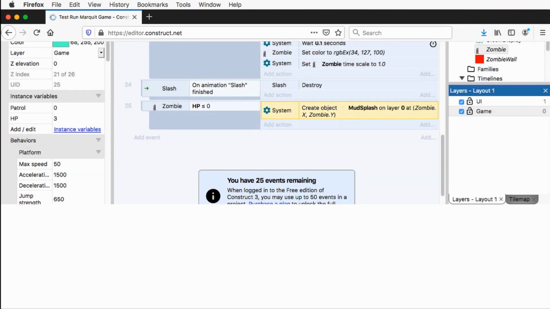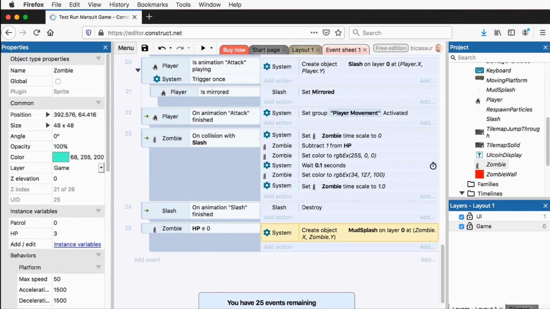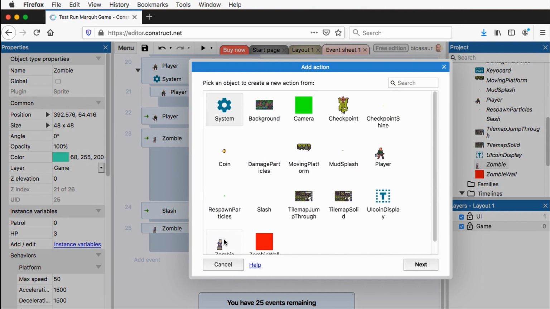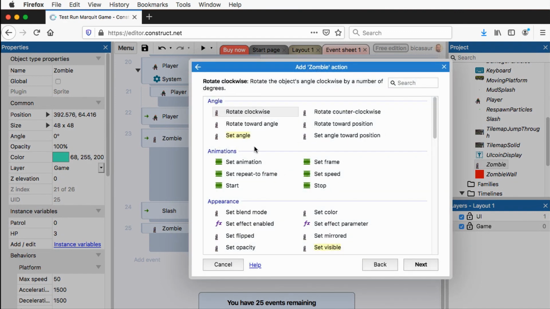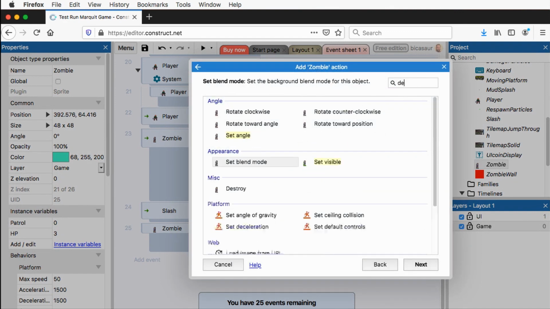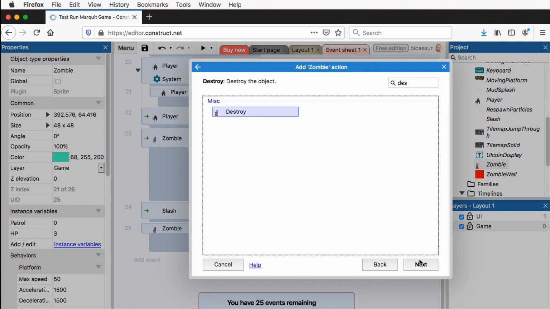Done. Get my screen reset here. Okay. And of course we want the zombie to die as well, but we want to create the mud splash first because we're using the zombie's coordinates to tell where to go. So now let's take the zombie and destroy it.